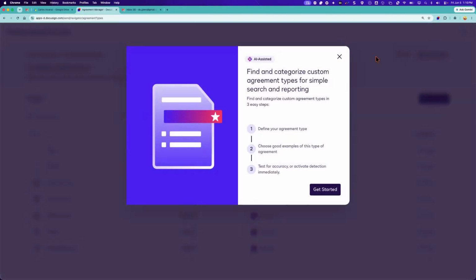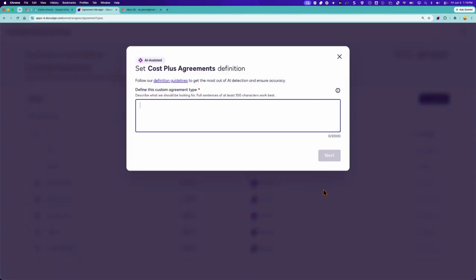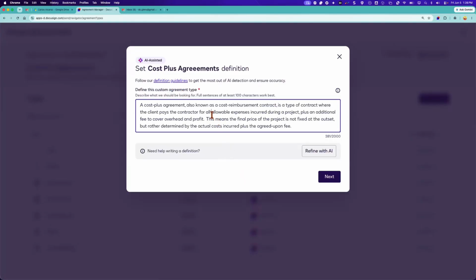On the following modal window here, we'll go ahead and click on Get Started. And here we need to go in and teach the system to learn by example the type of data that we want to capture here. We need to write a good definition that is imperative for the AI detection process to complete. More information on this step can be found by clicking on this little definition guidelines link here to learn more about this process. Once you're done, click Next. I'll go ahead and add my description in here and then click Next.